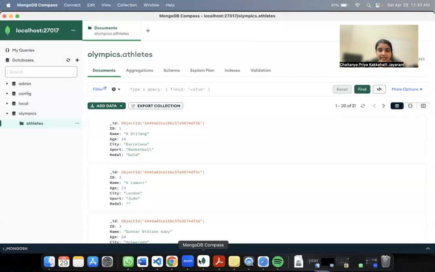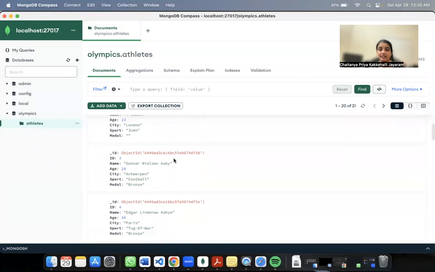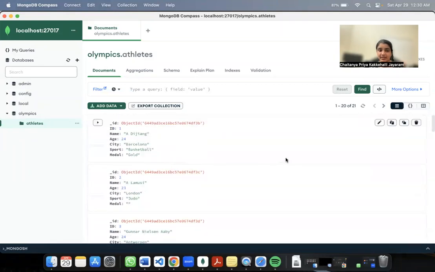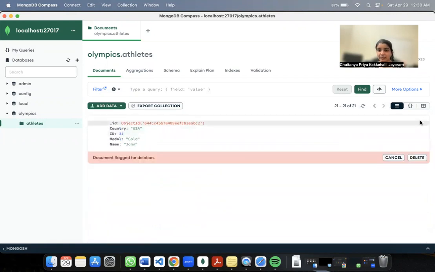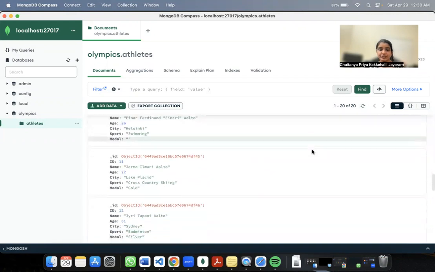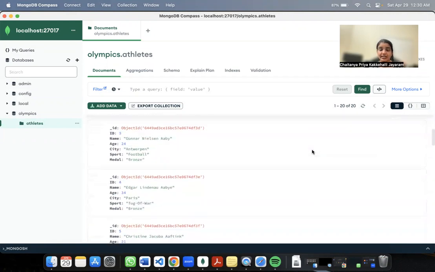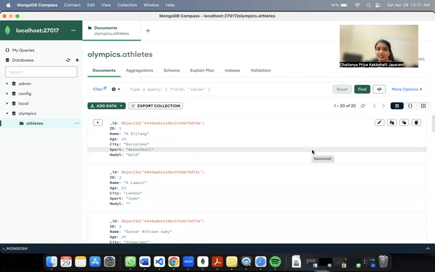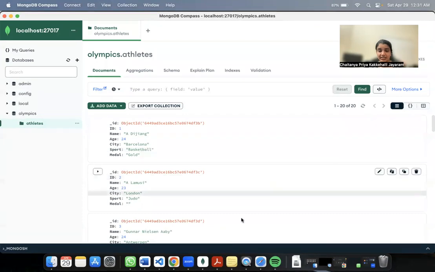As you can see, this is my MongoDB collection, which comprises 20 entries just for presentation purposes. Otherwise, the code works well for a larger data set as well.